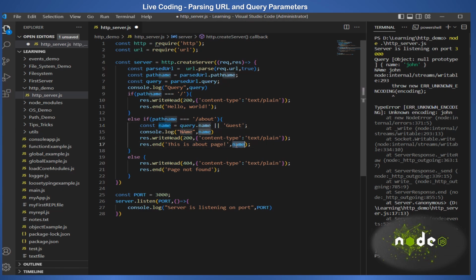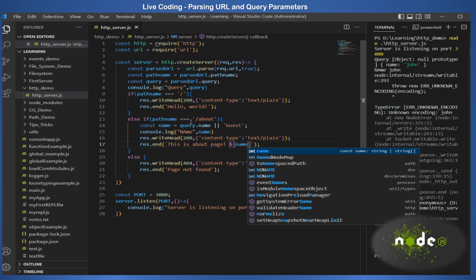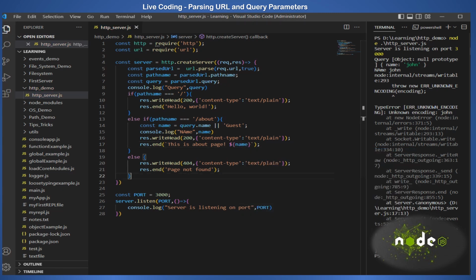Let me try to use the template literals here, and we'll see how it is going to respond. Okay, so dollar, so name. Okay, let's see if this works.